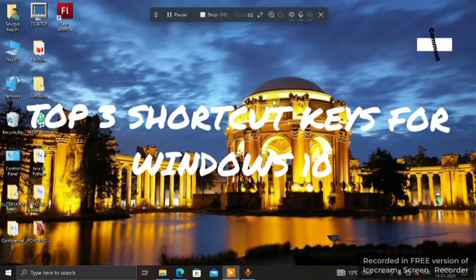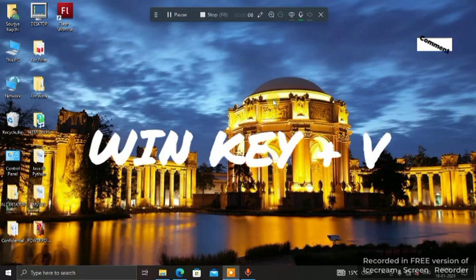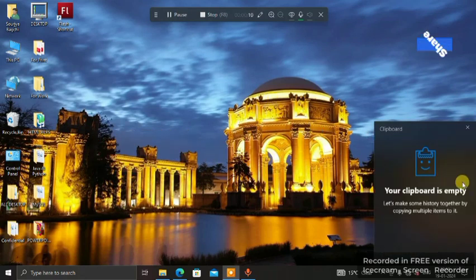Top 3 shortcut keys for Windows 10. Number 1 is Windows key plus V, and this will open your clipboard.